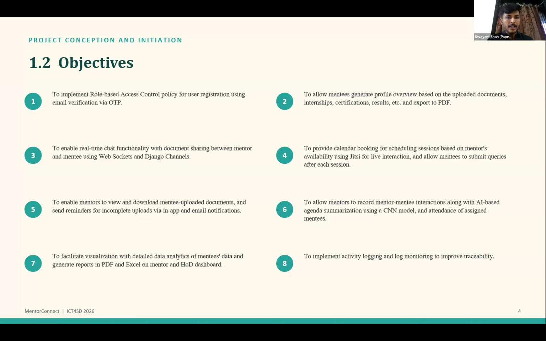And also mentors can record attendance of the mentees who have attended the session. So the attendance statistics are also shown to the mentee on their dashboard. And also we have implemented activity logging and log monitoring to improve traceability.